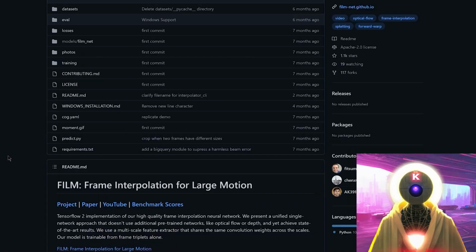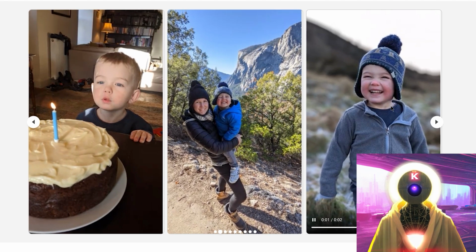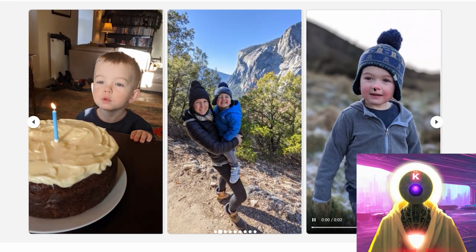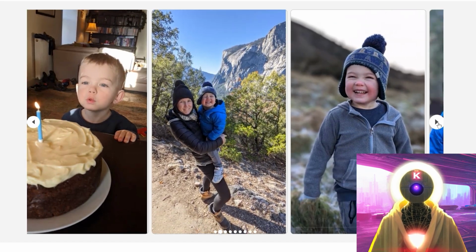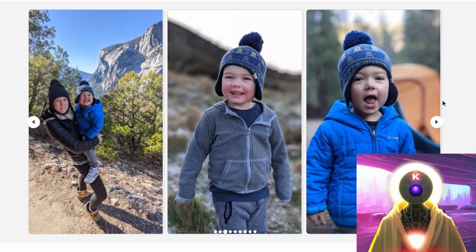Alright, let's do it. And the first method is called FILM, which stands for Frame Interpolation for Large Motion, and was apparently a project created by Google engineers that basically allows you to create very precise in-between images between 2 frames. For example, you can see here 3 videos that were created using only 2 photos. One where he is not smiling and one where he is completely smiling, and you can see here the transition between the 2 photos. And the same here with all the other examples. All of this was done with only 2 images, which is really impressive.